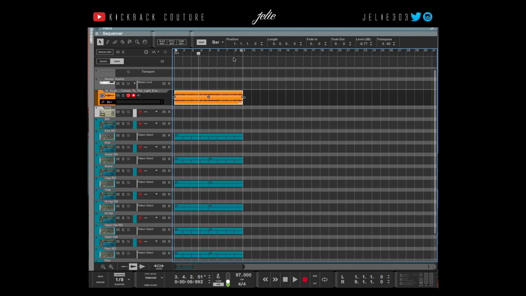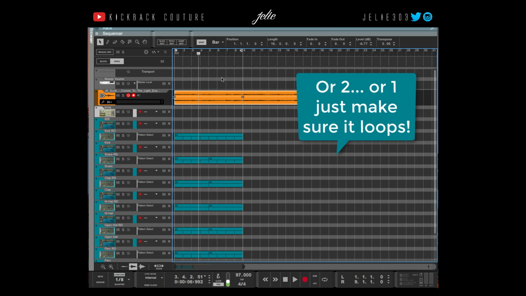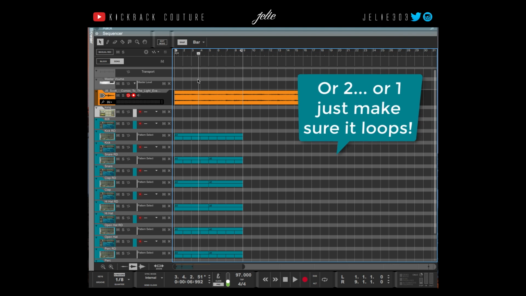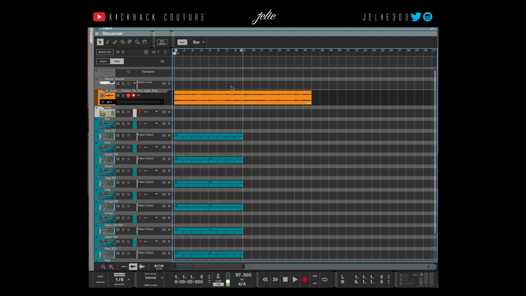make sure that the loop is even, by the way. 8 increments of 4 is a good point to start. It depends on how long your sample is, so make sure you're counting the bars in your samples. So let's see how this sounds. It's still loading again. Now that sounds too slow to me, so I'm just going to raise my tempo.